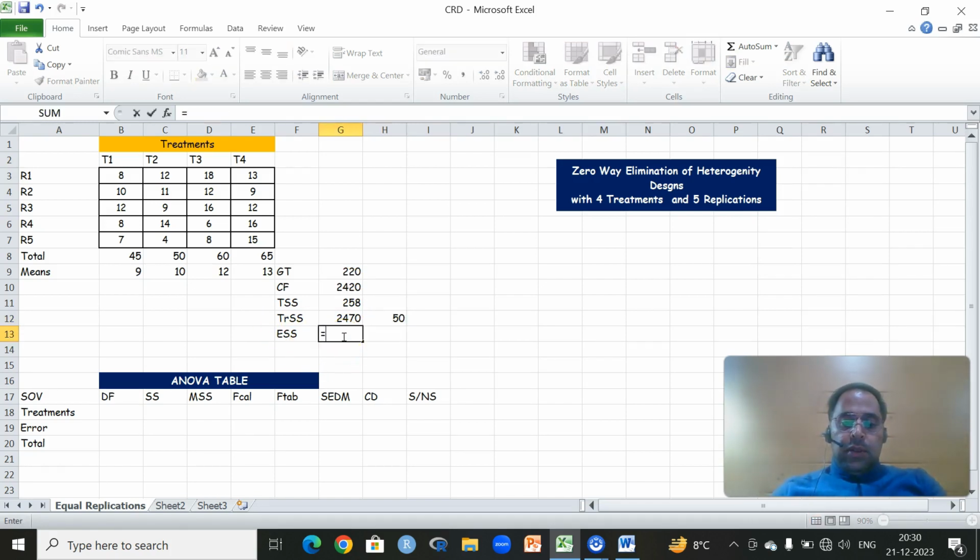Now the error sum of squares is very simple to get. Simply the total sum of squares minus the treatment sum of squares. So we have to do it like this: this is the total sum of squares minus this treatment sum of squares. So we have got the values for the total sum of squares, treatment sum of squares and error sum of squares, and we have to put all these values within this ANOVA table.